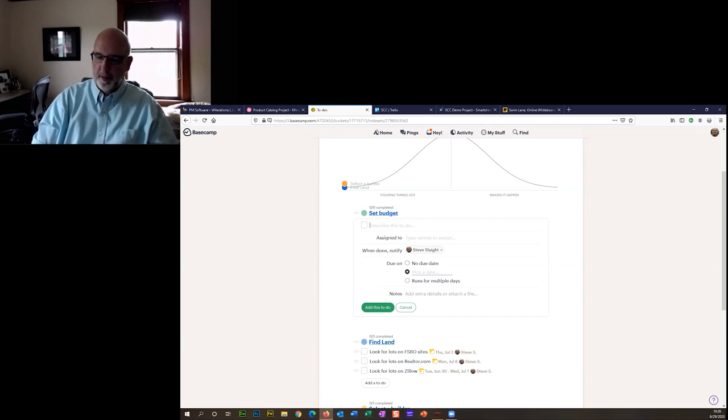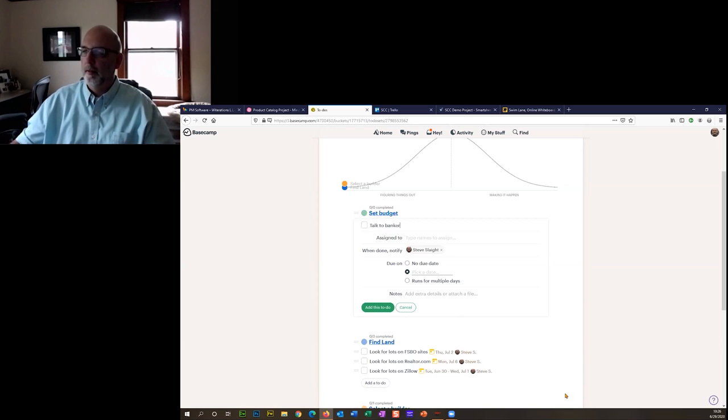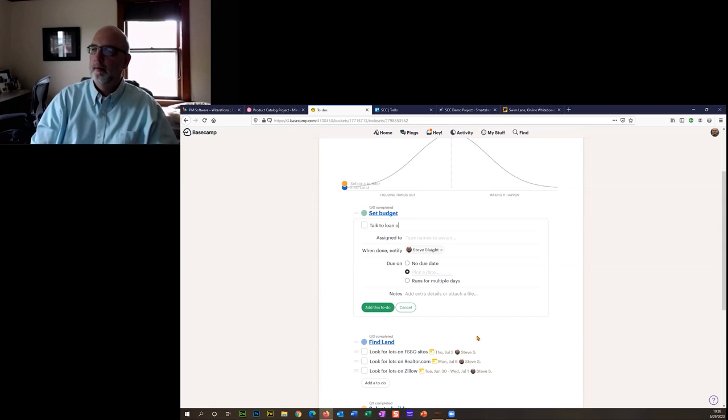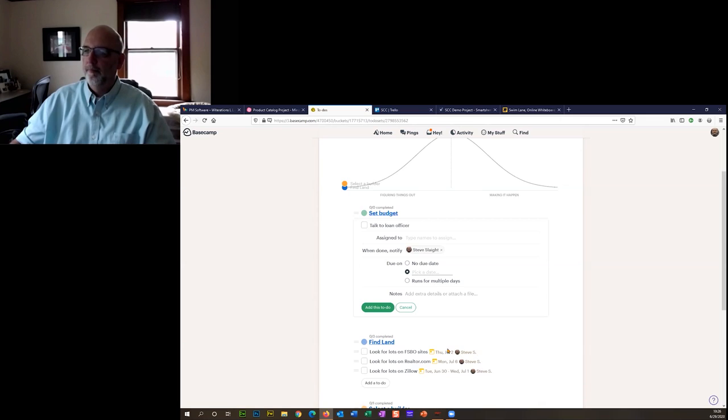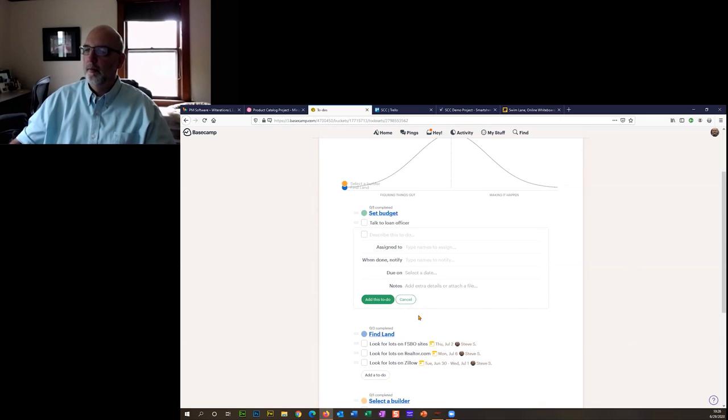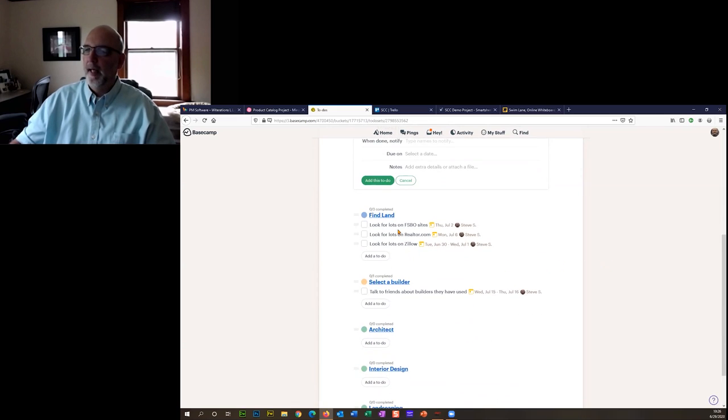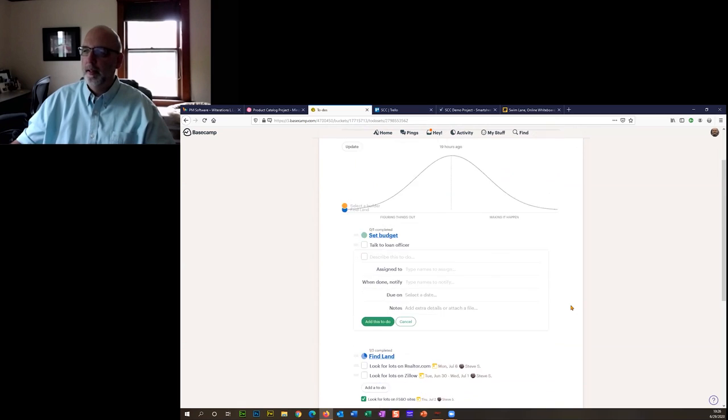And then you can say on a specific day, we want to have that done. I do need to describe the to-do. I need to maybe go talk to banker, or talk to loan officer maybe, to see what we qualify for. So there we have a talk to loan officer task. And as we go through these tasks, then maybe we find the land, look for lots on FSBO sites, for sale by owner. Once we've accomplished that task, we just check it off. And for those of you who are like me that kind of like checklists, you can check things off and call it done.